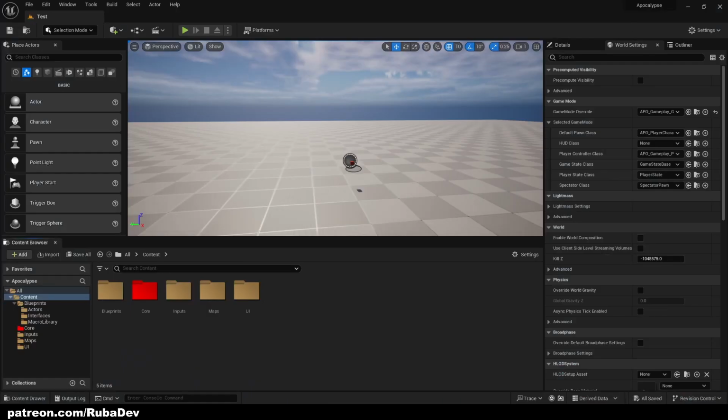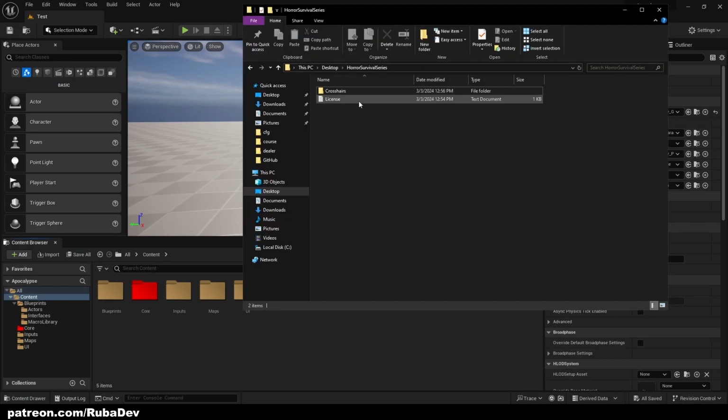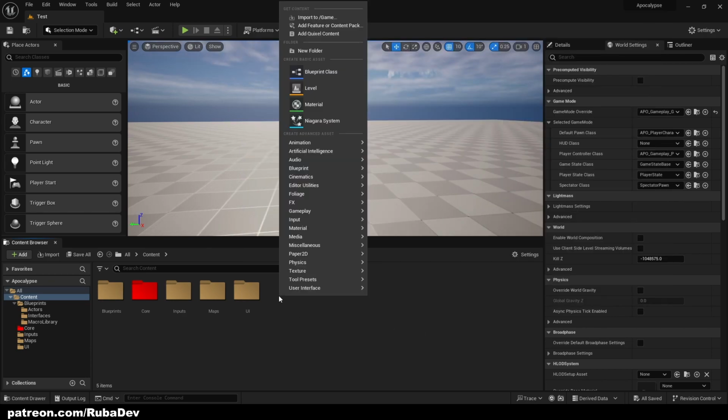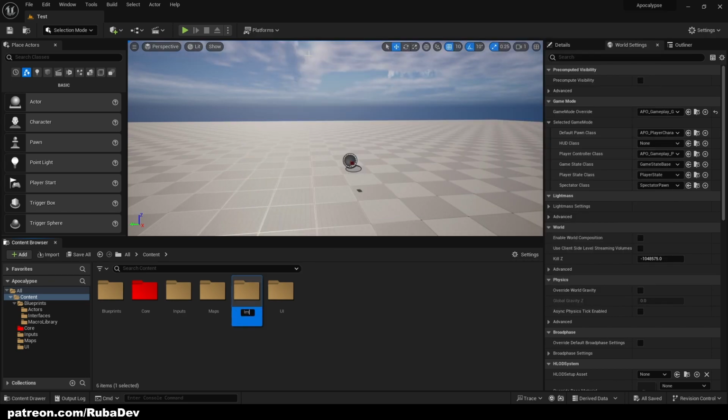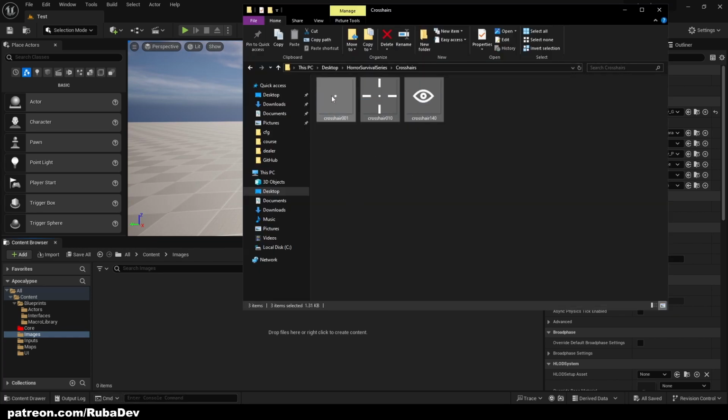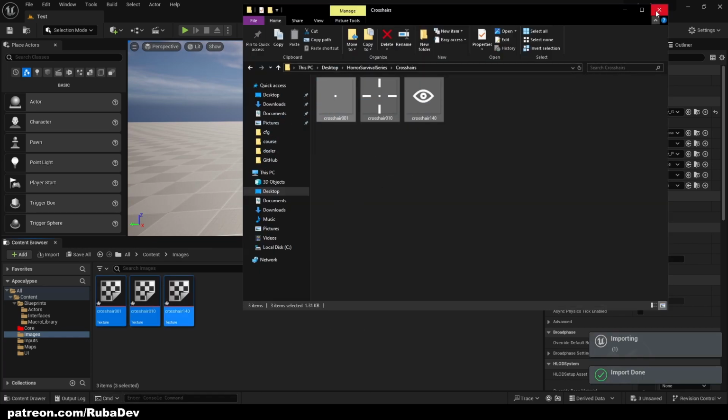Okay, so this is the folder for now that I'm talking about. I have three crosshairs here from the Kenney assets that are completely free to use. So I'm going to create a new folder and call it images. And now I'm going to select all three and just bring them in.